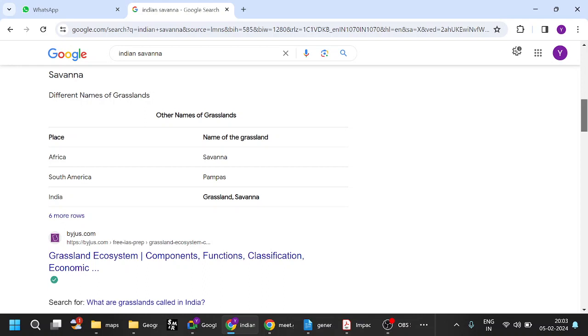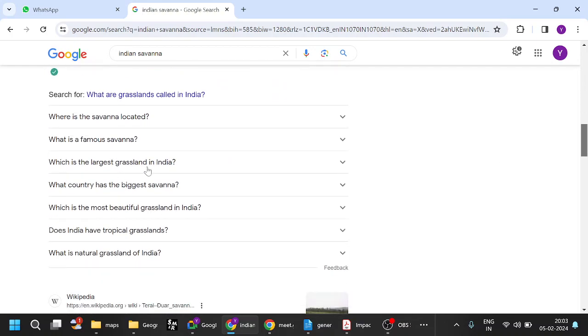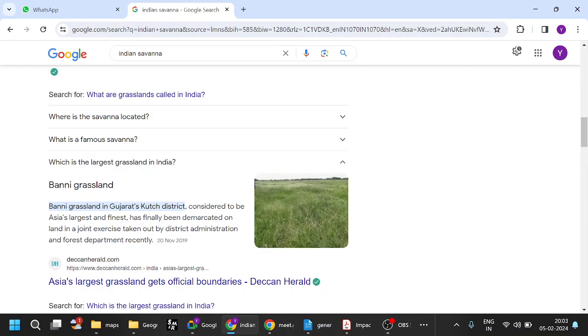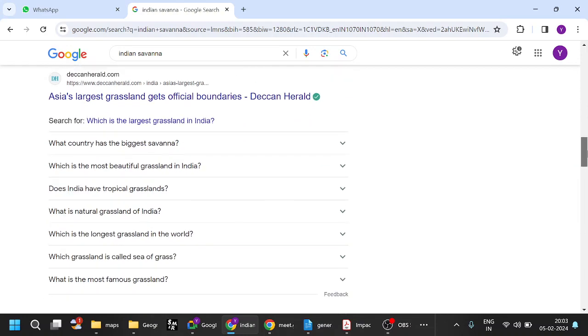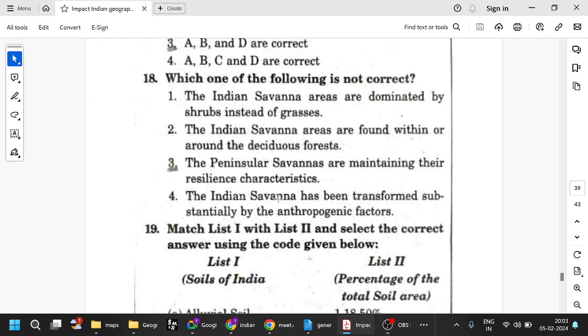In South America, it is called pampas. In Africa, it is called savanna. In India, it is called grasslands or savannas. All that is fine. Which is the largest grassland in India? Banni grassland in Gujarat, Kutch district. Remember, Banni grassland in Gujarat's Kutch district is the largest grassland in India. So all that is fine. Now let us see what the question is about.